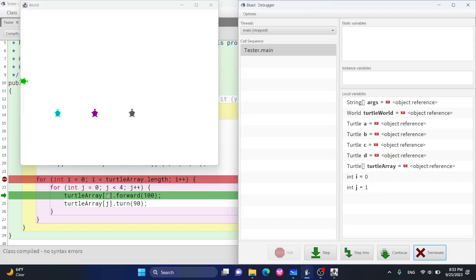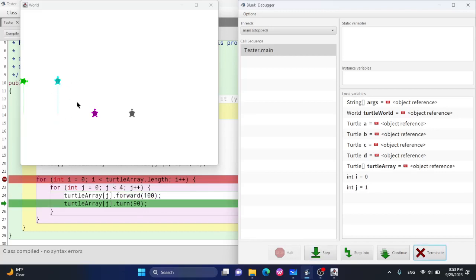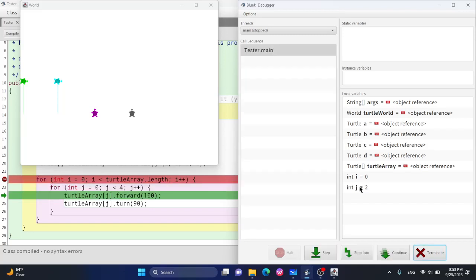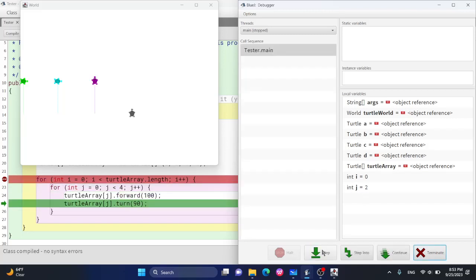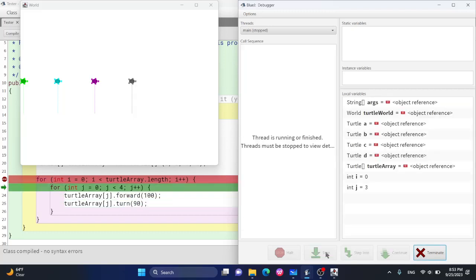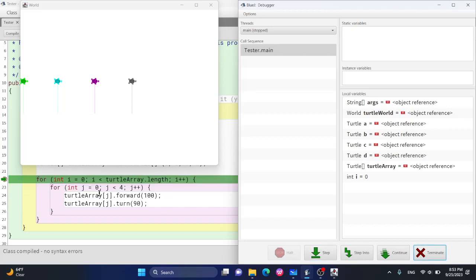Now j is 1, so what is turtle array of 1? Well, that's going to be the second turtle, right? So move the second turtle forward, and then make it turn. And then we increment j, so that makes the third turtle go forward and turn, and the fourth turtle move forward and turn. Okay, so now we're done with this inner for loop. And now it's going to come back up here, and it's going to increment I.